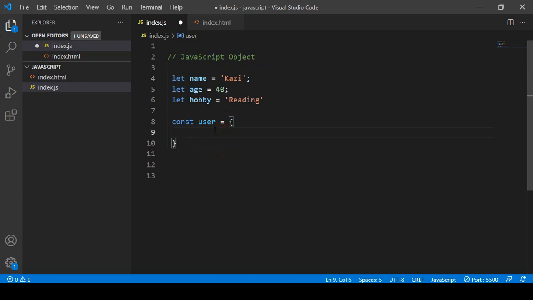Here I want to take a property name, and for the name I pass the value Kazi, right? Then I take another property, age. Make sure you understand it: when you use it as a property, it will be a colon, not equal to. So age, and for age I put 40, then a comma, and another property I name hobby. There is a hobby property, and into this hobby property I pass the string value reading. Perfect.